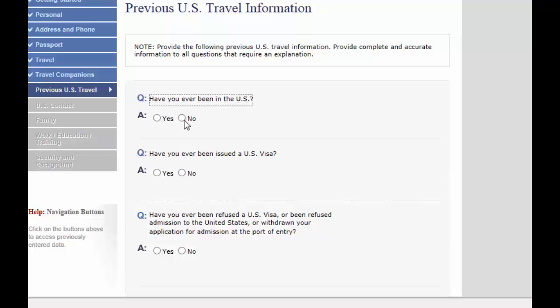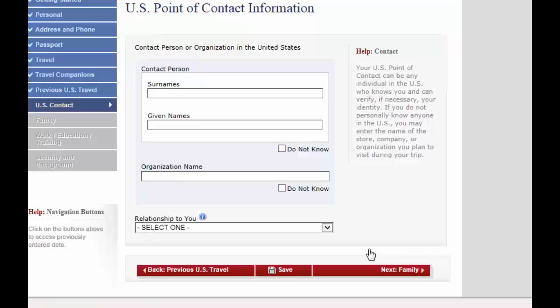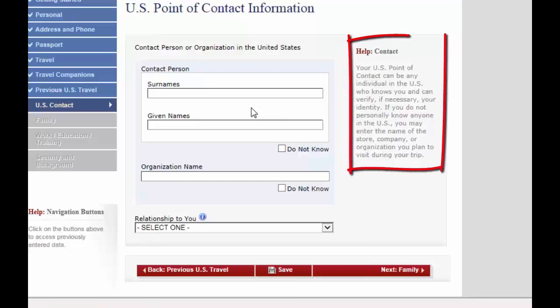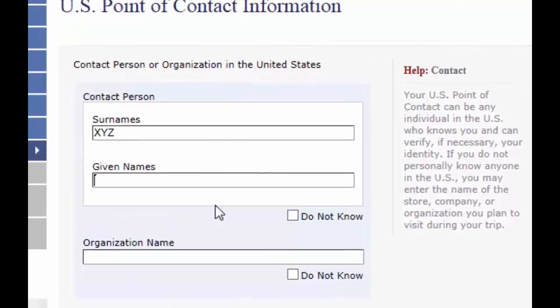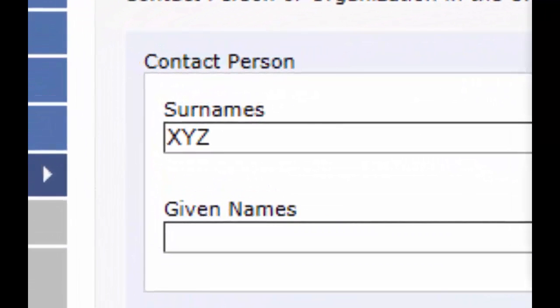On previous travel information. If you traveled to the US previously, here you will write your previous travel history, your visa number, your visa issued date. Have you ever been refused a visa? If so, give details. If not, just click on no. US point of contact information. Read the help tip on the right column carefully.